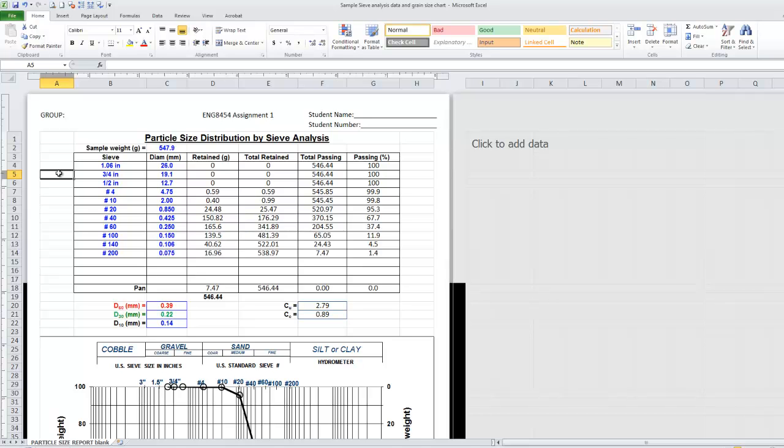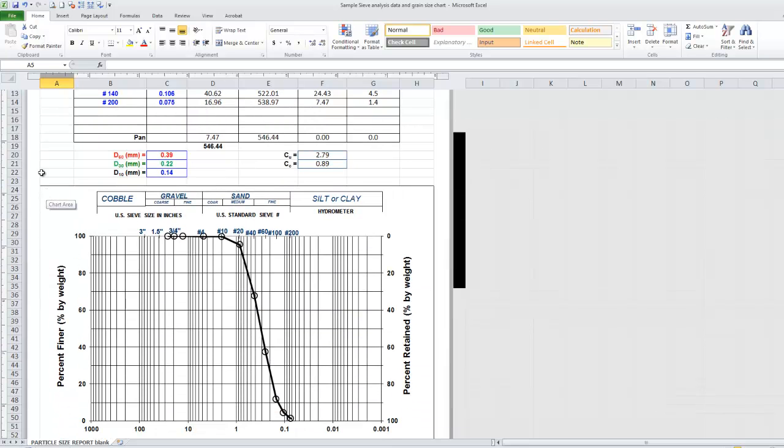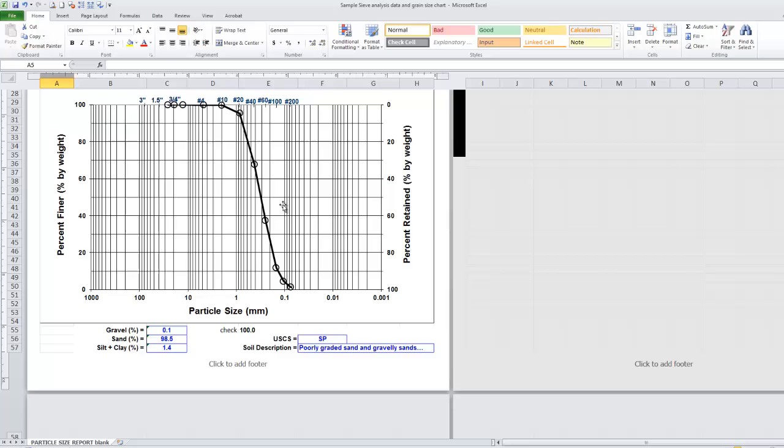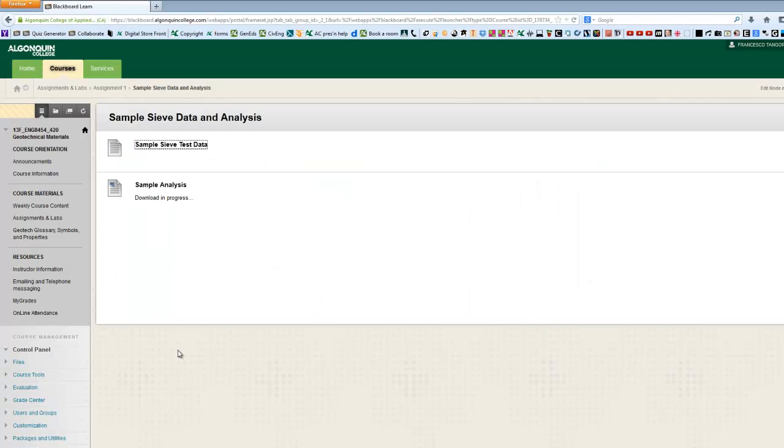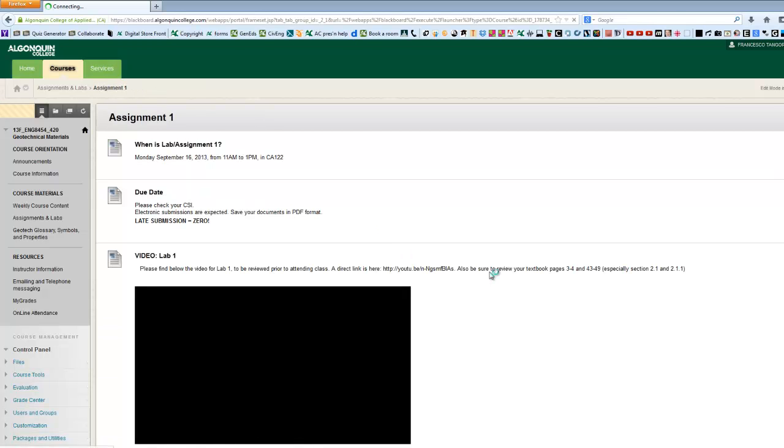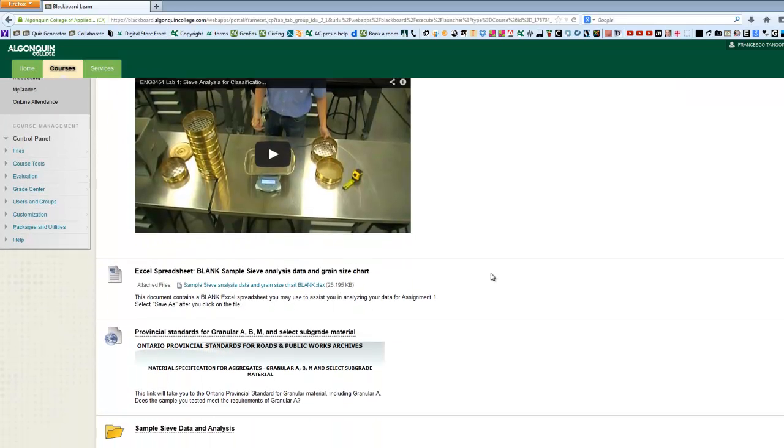Alright, so the final thing that you need to do then is to identify whether or not this sample is actually a granular A sample. Now granted, the one that I'm showing you right here is just a sample I graded through a sieve analysis. The one you're going to be getting might give you a different curve with different D values, different coefficients, different percentage values right here. How do you identify whether or not this is a granular A sample? You would go under assignment 1 to the provincial standard for granular A, B, M, and other subgrade material.